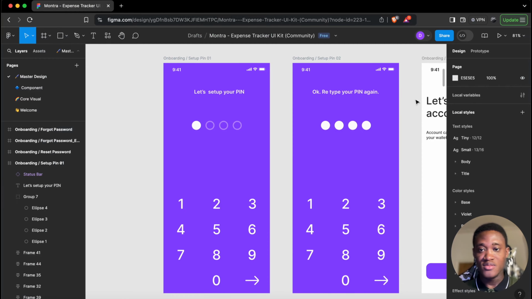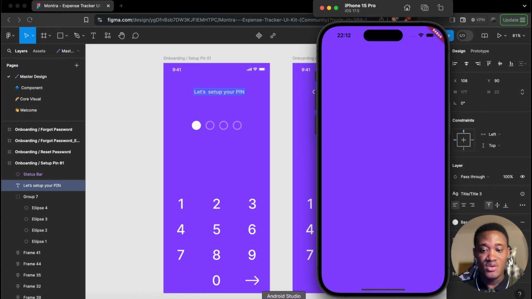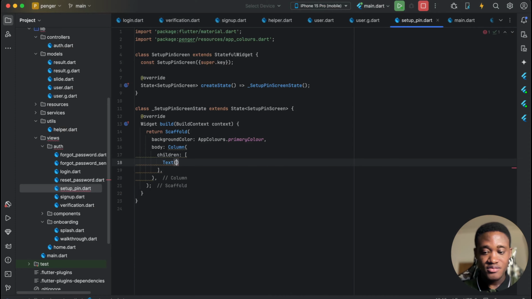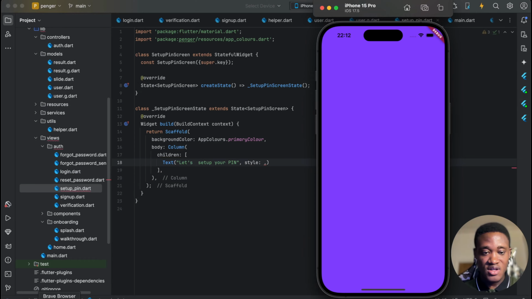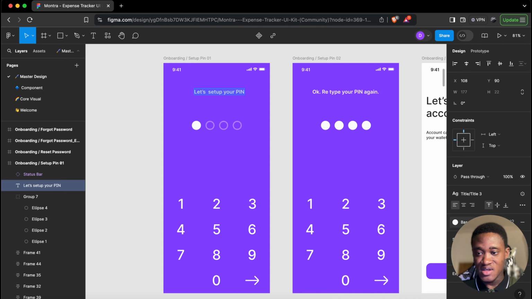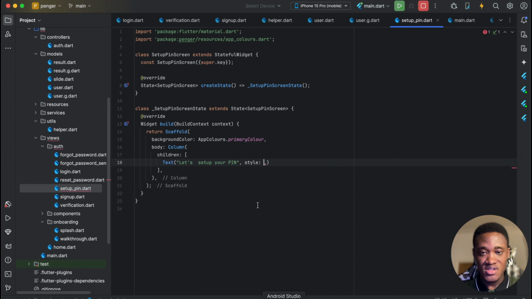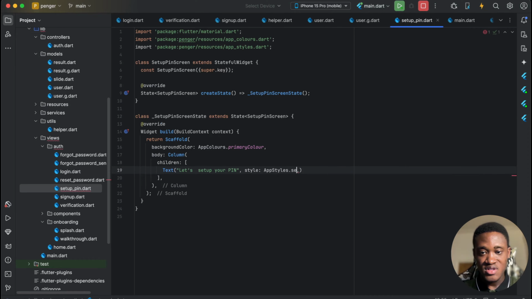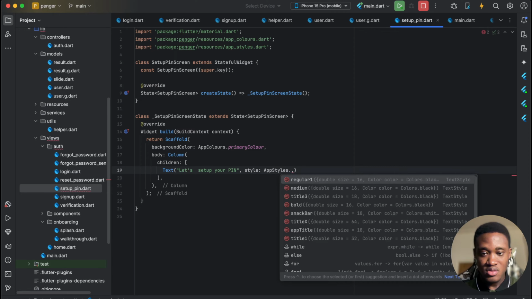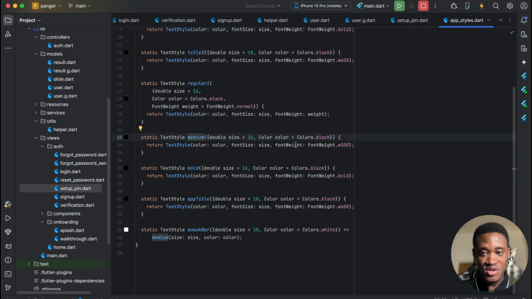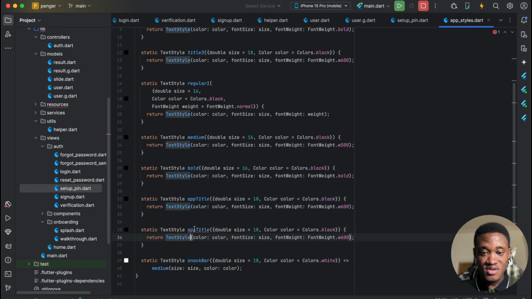We just need to add the text and everything. So the first text is "Let's set up your pin." Okay, so I'm going to have a text, and then this is "Let's set up your pin." So the style, let's look at our text style. It has the base light color, and then here it's a semi-bold 18. So semi-bold 18. So AppStyles.semiBold. So let's look at our semi-bold 18. So our semi-bold is this. Yeah, we don't have a semi-bold, but we can go ahead. The semi-bold is just like the app title. So I'm just going to have this.